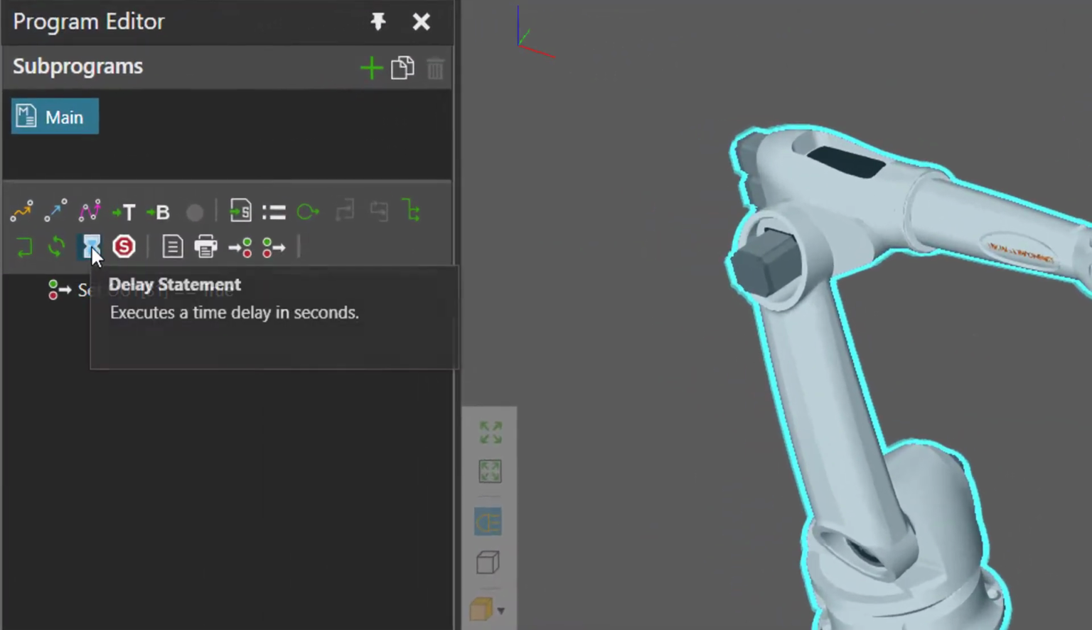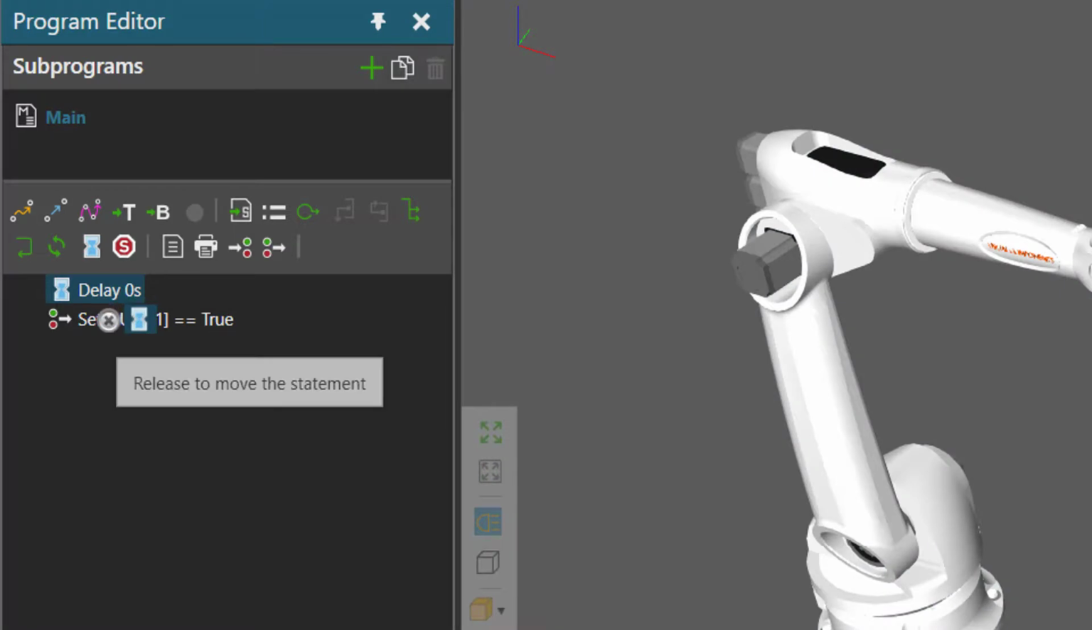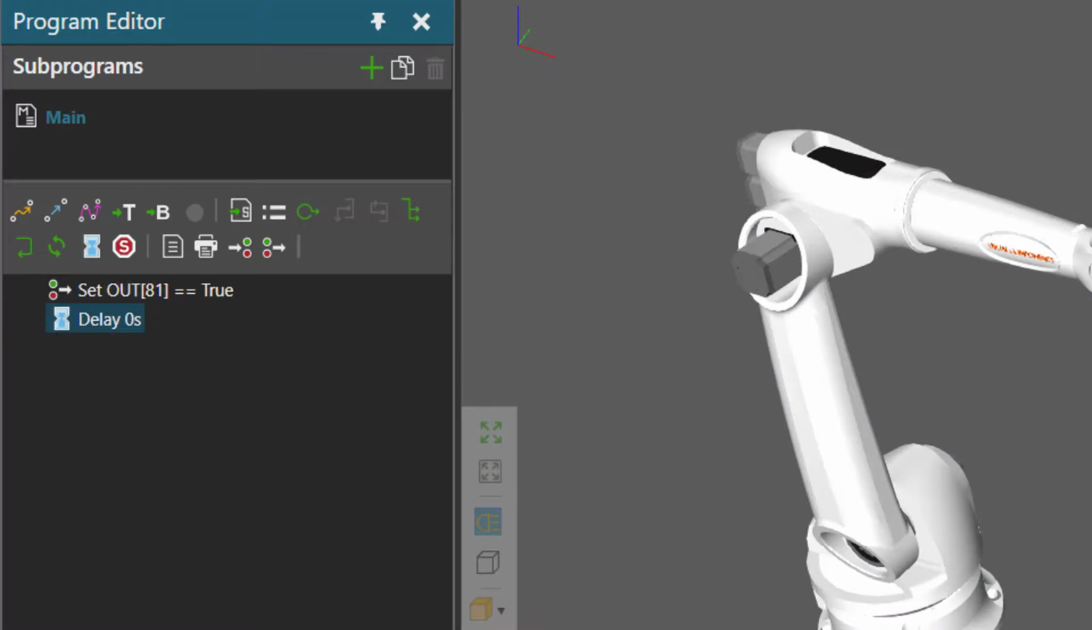And we're going to create a delay statement in its program. And we'll call that after we turn on swept volume. And let's run the delay for about 4 seconds. And then after that 4 seconds, let's turn off swept volume. So add a set binary output statement and set the value of 81 to false.